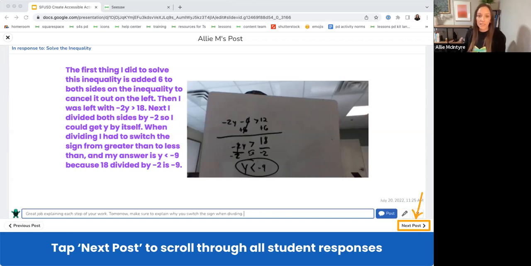Now, what's so nice in this view is once I've added the comment to one student, provided my feedback to one student, I can easily tap that next button that you see right here on the bottom right. And I'm going to be able to scroll through all of my students' responses to check all of their understanding and quickly provide that feedback with either a typed or audio feedback.